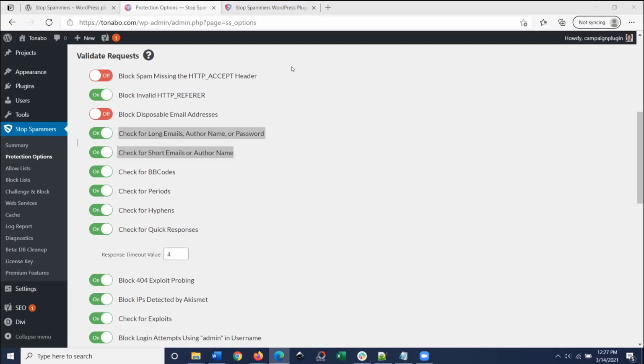Now, when you say check, what does that mean, check? So by checking, it's just saying, okay, if something doesn't, for the email, for example, exceed 5 characters, it's likely going to be a faked email. So block this bot from accessing the registration and disallow them from creating an account.